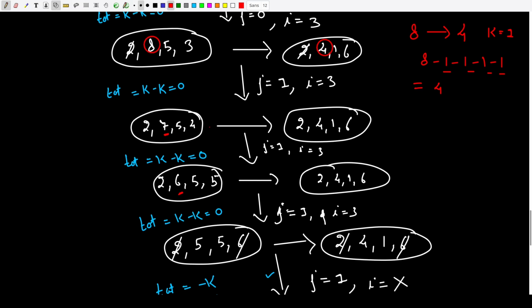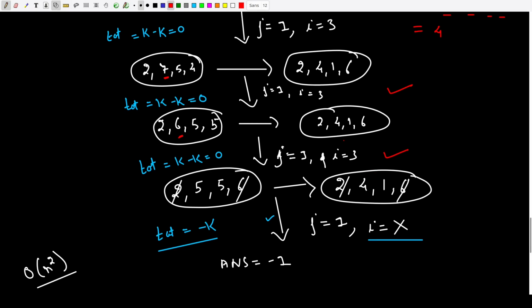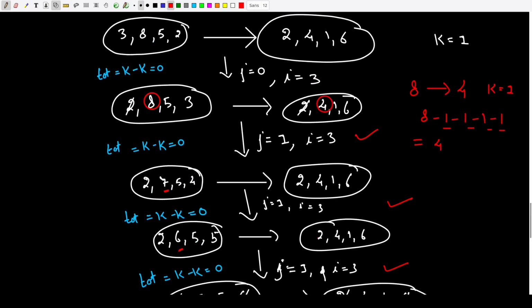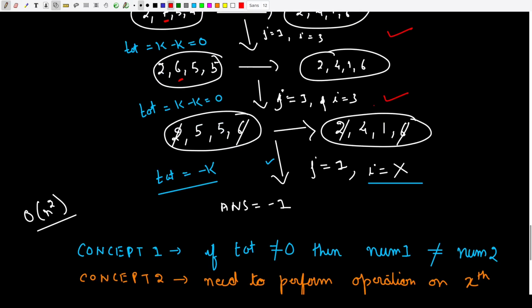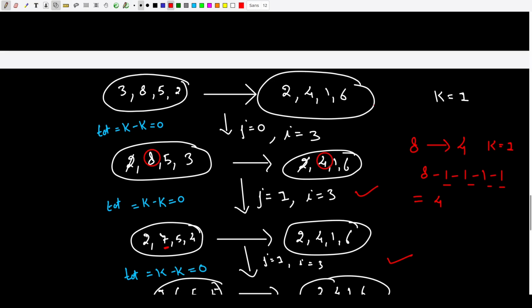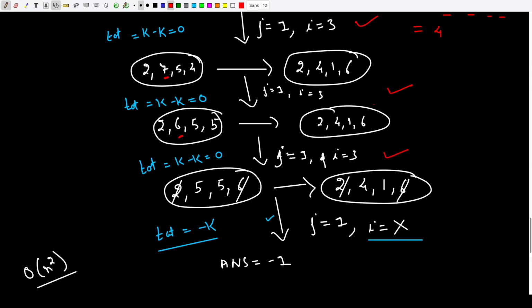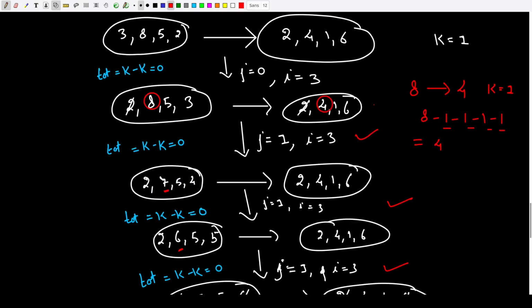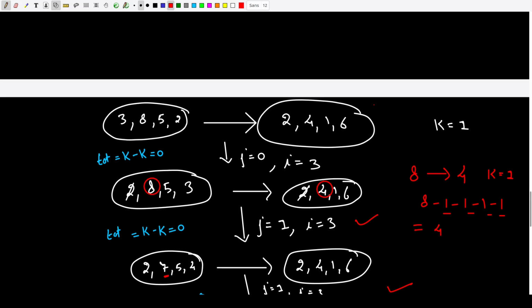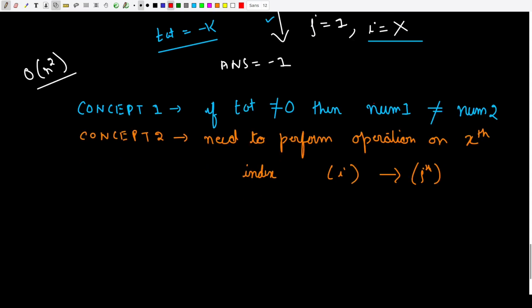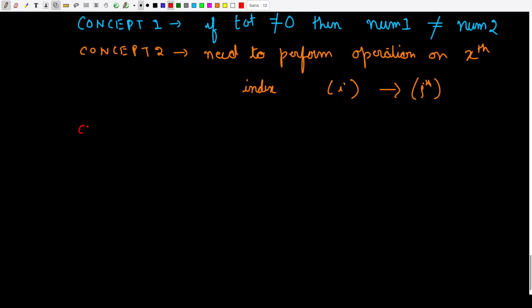So what I am trying to say is that in this particular case I have performed multiple operations. Like let's say I have performed multiple operations for 8 to become equal to 4. We have performed multiple operations there. Okay, but these multiple operations I can club, right? So what I'm trying to say is basically, and this is my concept 3, let us say we are at the ith index, and let us say at the ith index we have to perform a plus operation, right?